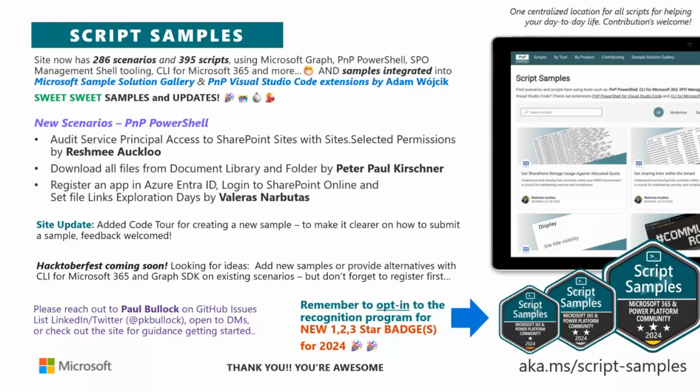So if you think it might not support it, then reach out to me and I'll just make adjustments to the site. So these samples are integrated with the solution sample gallery for that extra exposure, and Adam Walshik has created an awesome tool that you can plug into Visual Studio Code, so you can get those samples in your development experience. So we've got some new scenarios.